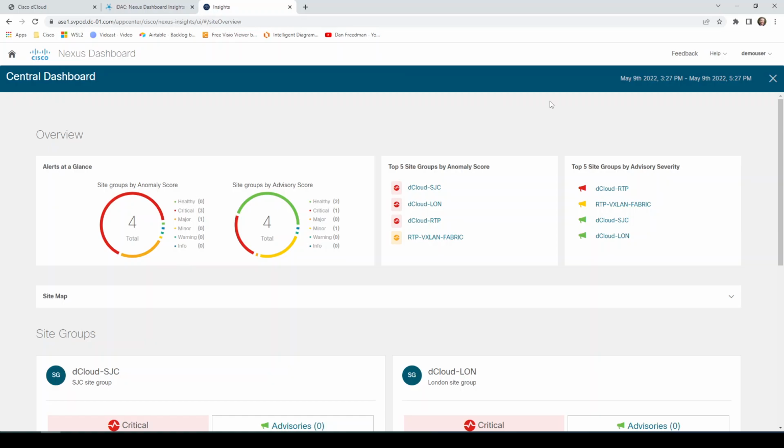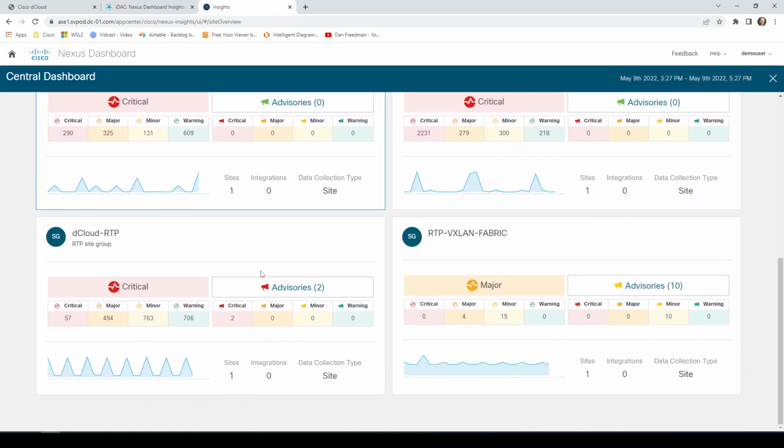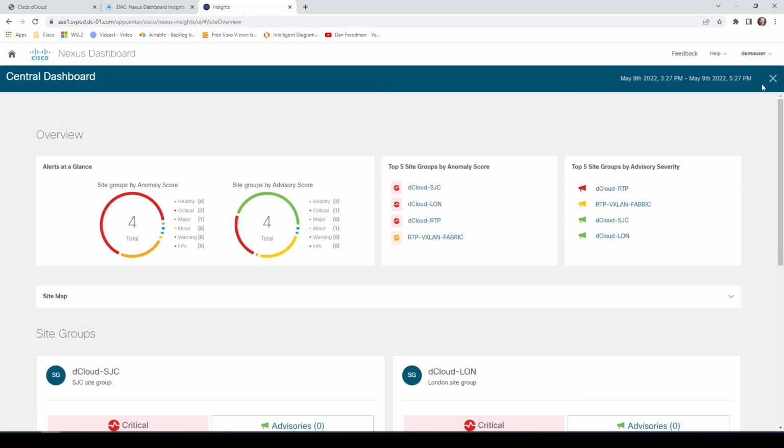So central dashboard is exactly what it sounds like. It's a place where you can see the different site groups that you're managing. Here you can see that we've got 4: SJC, LOM, RTP, VXLAN Fabric, and RTP. So anyway, that's the central dashboard.